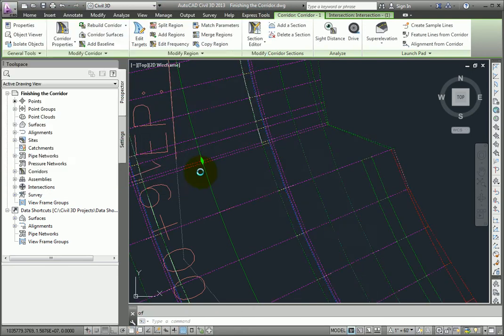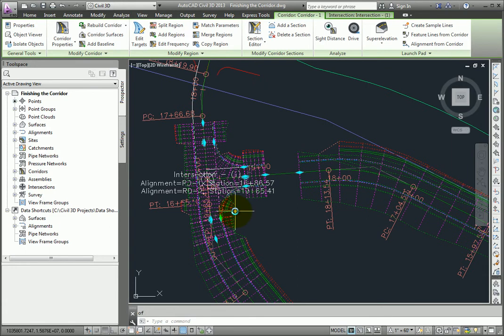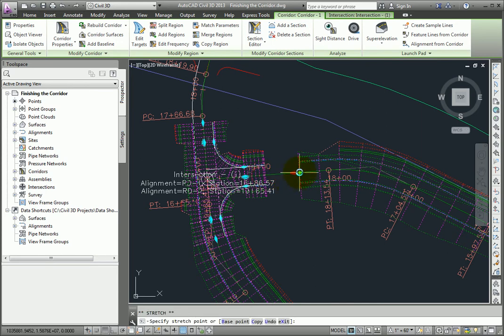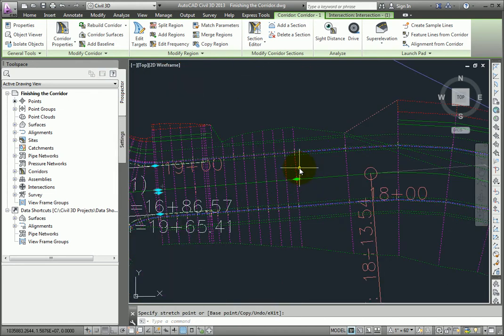Now if I zoom back out, there are other ways that we could fill in those gaps as well, and I could do it graphically. You'll see with the corridor selected that I have grips at the end of each region. And I could simply pick the grip and graphically extend it out. If we zoom in, we'll see that we've cleaned up that gap and merged the corridor together in that area.